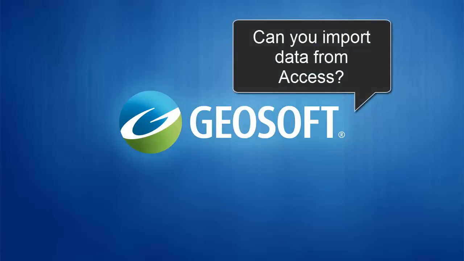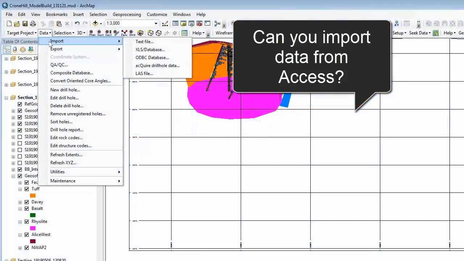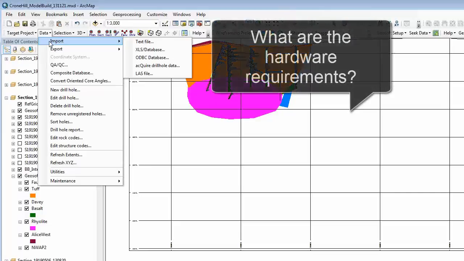Target does have an import option from Access. I mentioned the import options early on, and that there are some standard ones. You can import data from text files, such as CSV files or text files, Excel or other databases, which includes Access, SQL, really anything that you can create an ODBC connection to, and it also connects directly to Acquire, and you can import LAS files for seismic results.